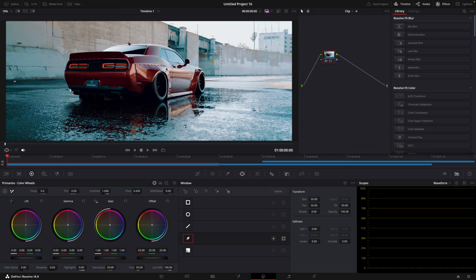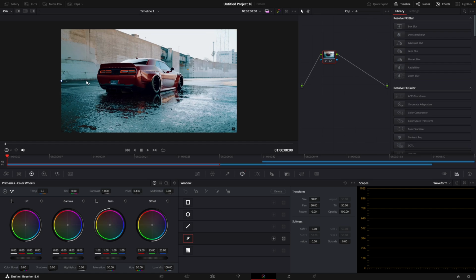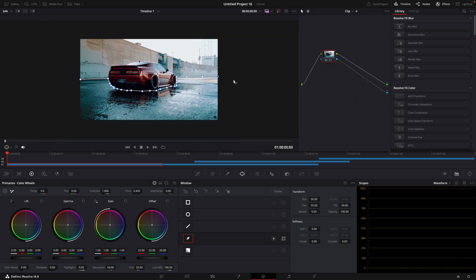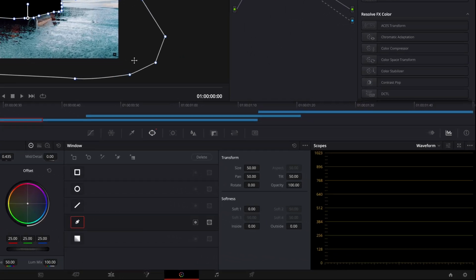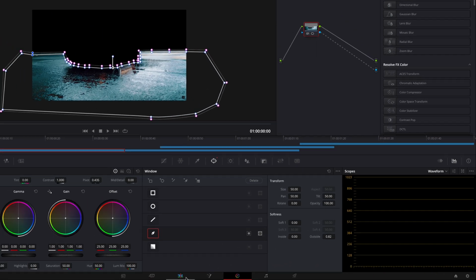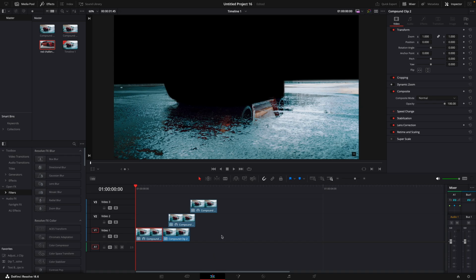Make a mask for the ground, but don't mask the car. Great. Now add alpha output and continue making the mask. Remember to make it softer. Nice.